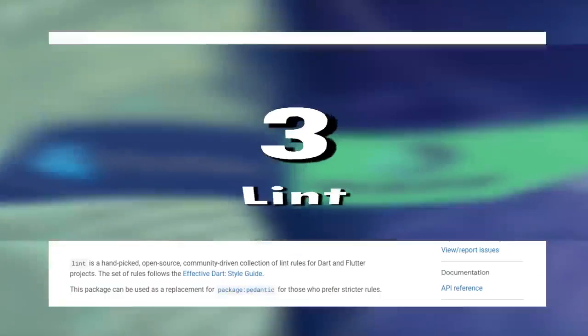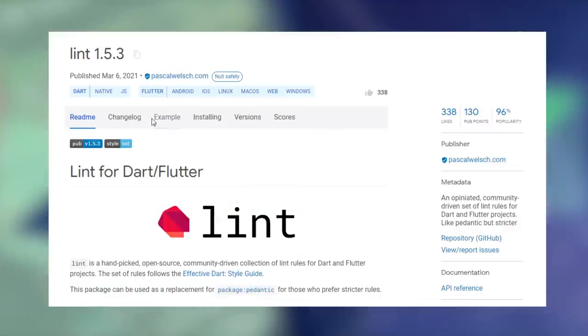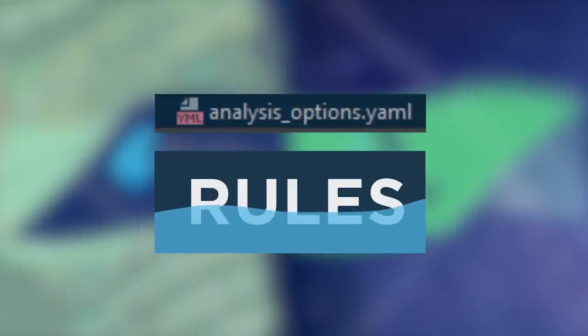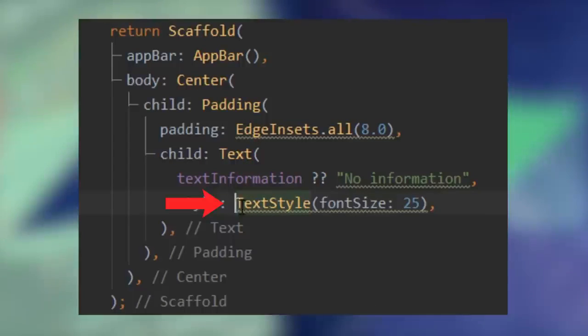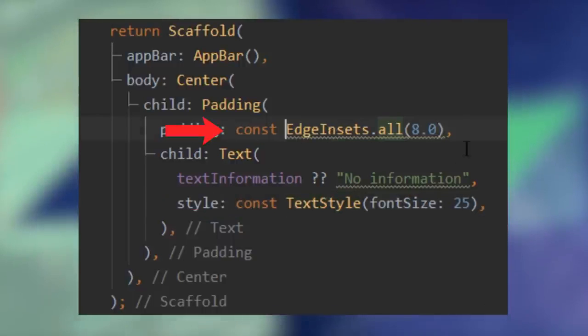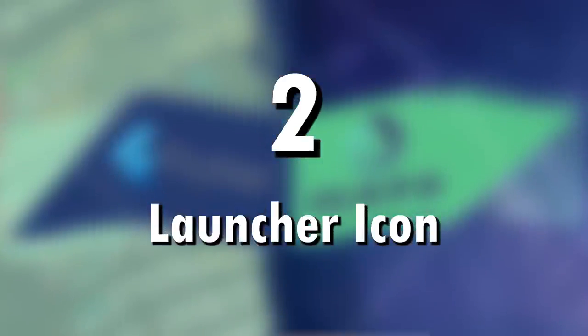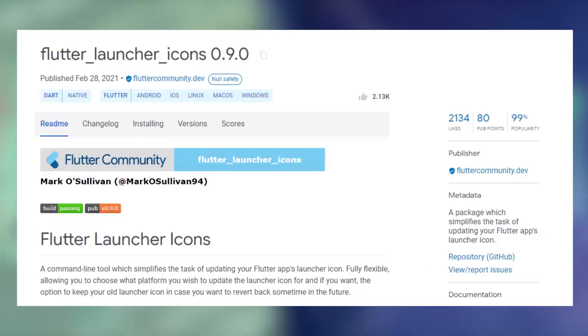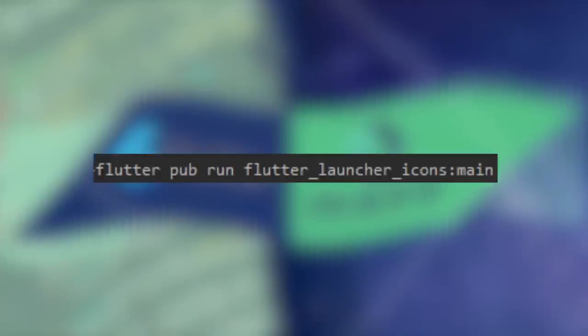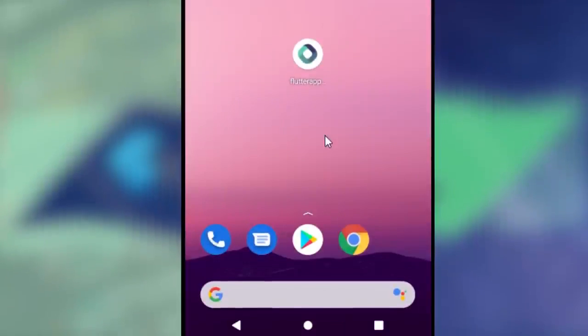3, lint. When you use this plugin, you will need to create rules inside the analysis_options.yaml. And after, it will show you all the best practices to build your app. 2, the launcher icon. You can put any image with the plugin Flutter launcher icon, you add the image, and you run this command. Then you will have a launcher icon.